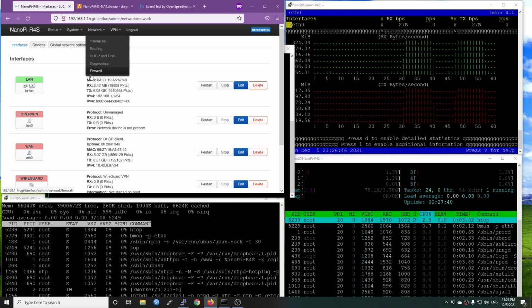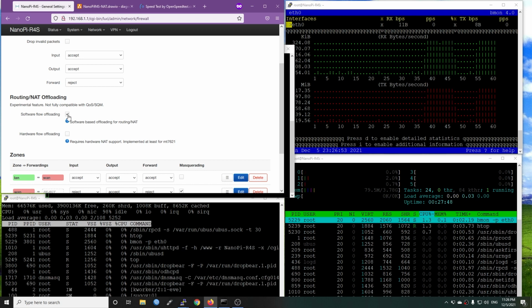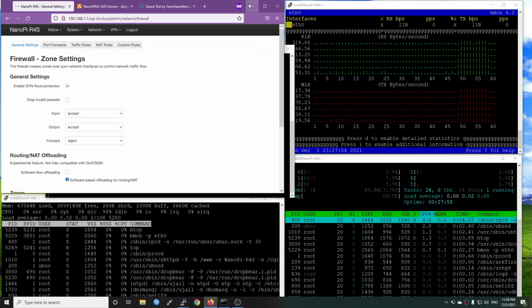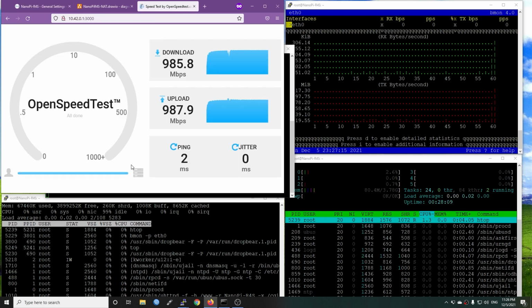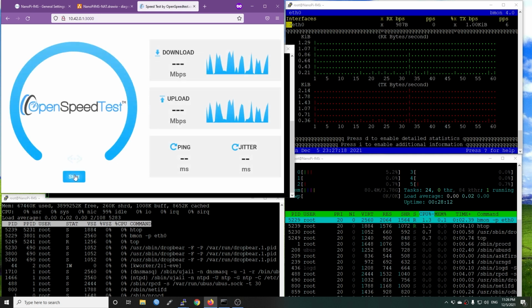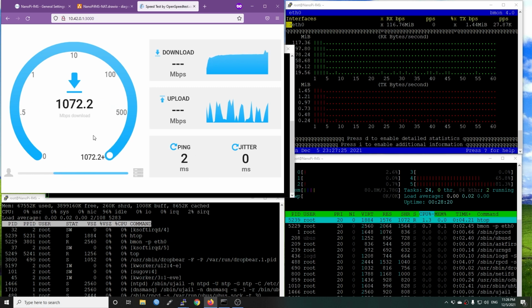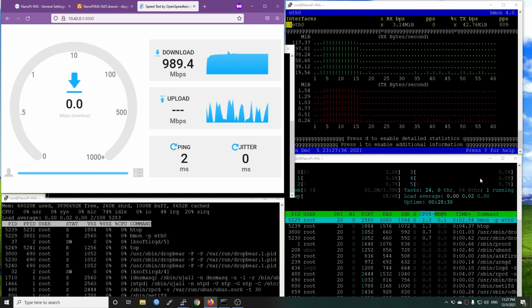So let's go to network and then firewall. Right here, we can see that software offloading is already enabled. Let me try to disable this, and let me save and apply the change. Now we are running the test with no software offloading, which means the default configuration when you just got the router. Let me refresh this page and click the start button. Still the same, we are having around 900 Mbps download, 117 MB per second at 74% CPU idle, with 2 cores being utilized.